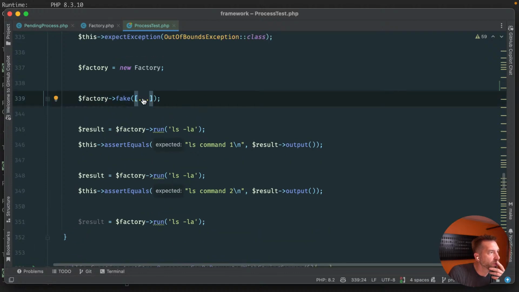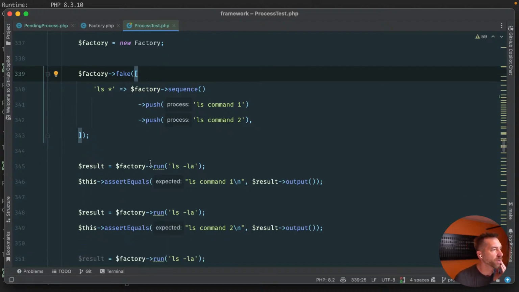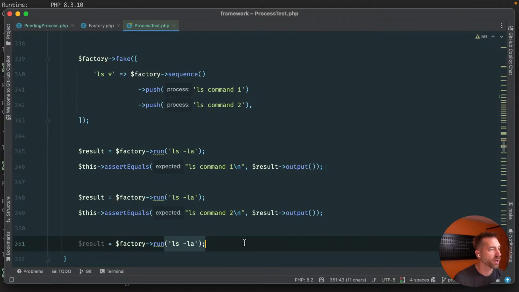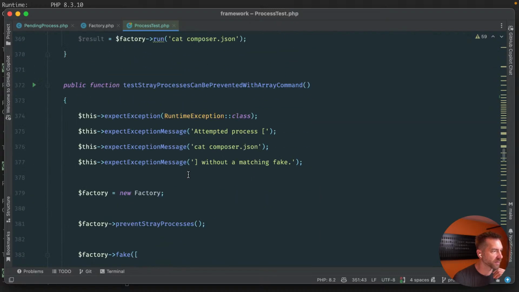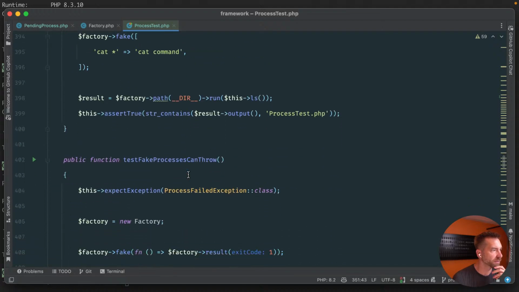What's being thrown here? Oh, let's open everything back up. Okay, so we push a sequence. Oh, and then we call it again, of course. Okay, that's fine. Okay, test stray process. Yep, that's fine. Test stray process. Let's get back to more of the throwing stuff.